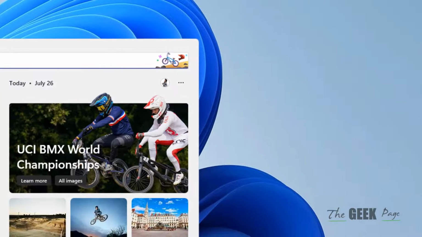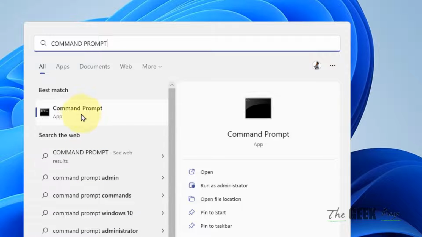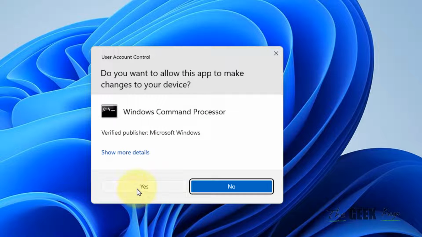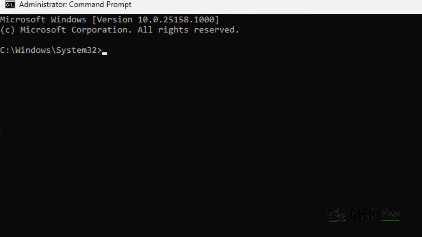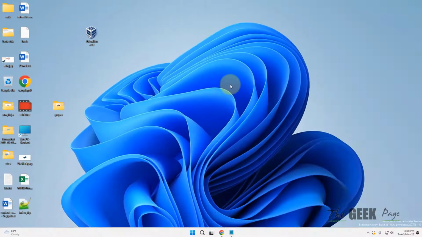Now what you have to do is open command prompt. Just search command prompt, right click on the command prompt search result, click on Run as administrator, click on Yes. Now type ipconfig /flushdns, and now try again and your problem will be fixed.